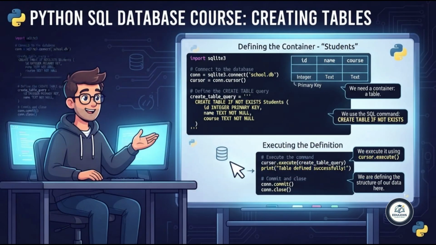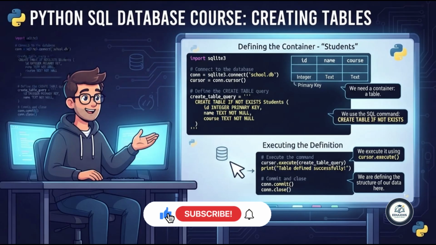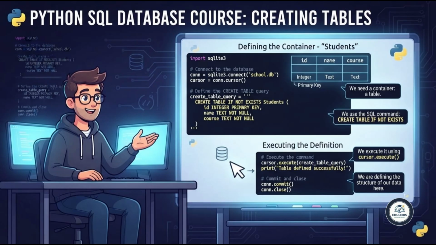Before we insert data, we need a container, a table. We use the SQL command CREATE TABLE IF NOT EXISTS. For our example, let's create a students table with columns for ID, name, and course. We write this command as a string and execute it using cursor.execute. We are defining the structure of our data here.